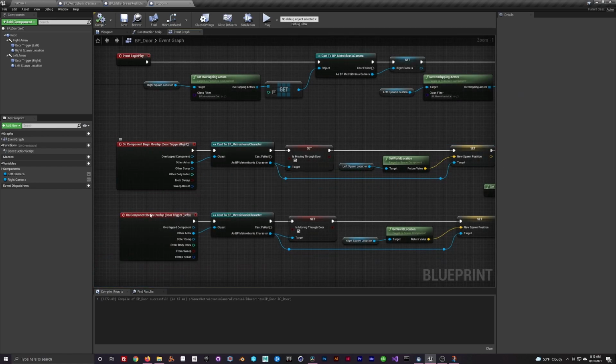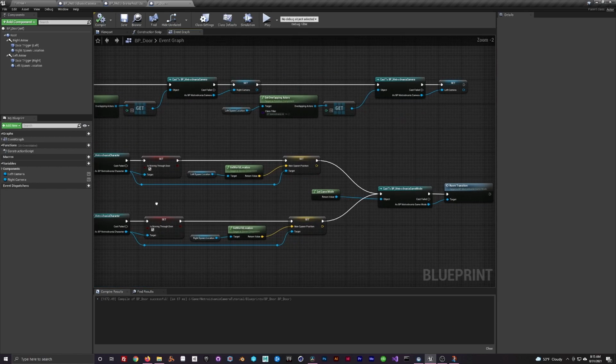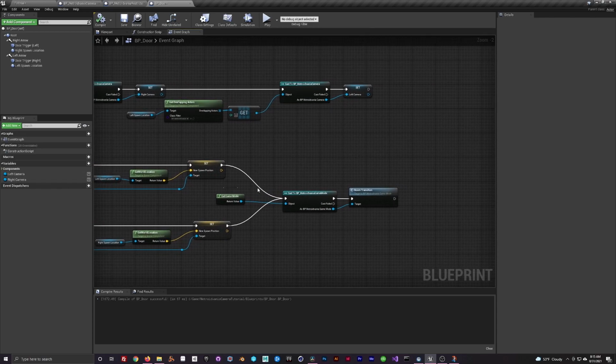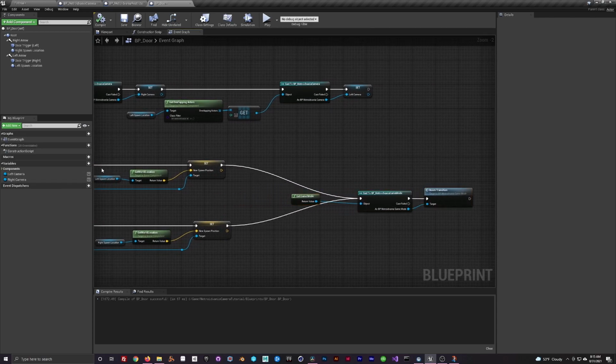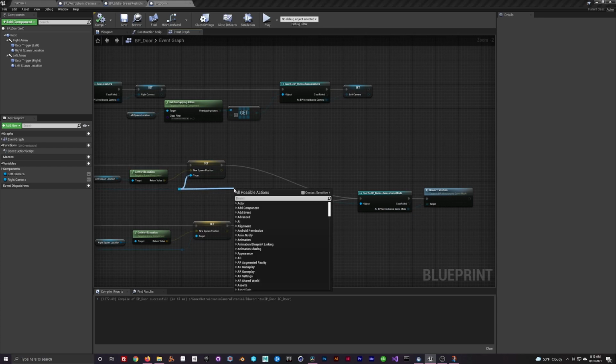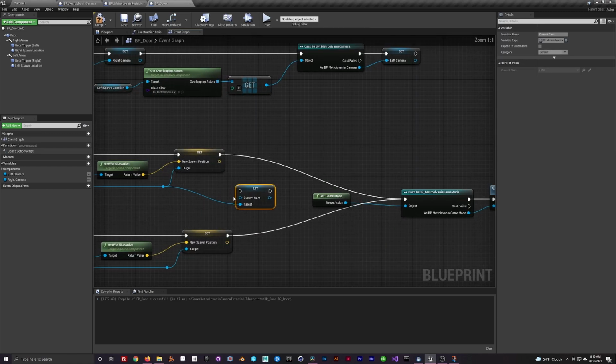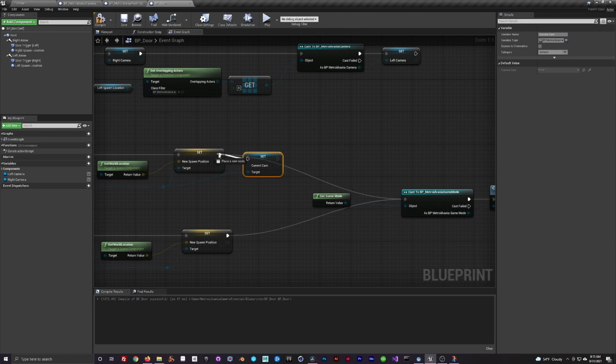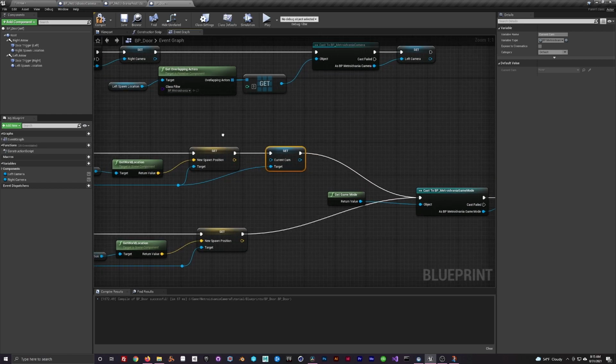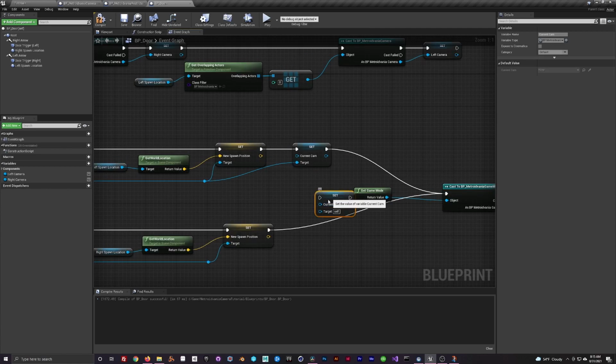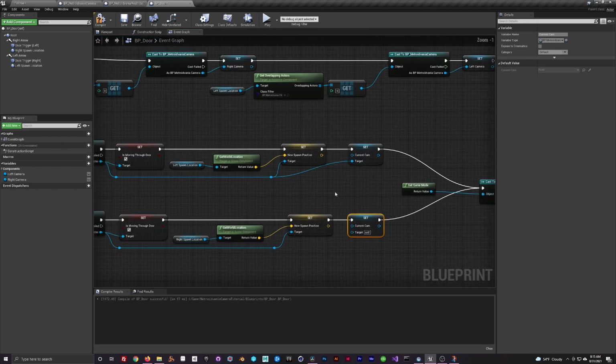Cool. Now in the overlap section, we want to assign the camera based on which trigger has been hit for the door. If you hit the right trigger, then the left camera is going to be the new current cam. If you hit the left trigger, then the right camera is going to be the new current cam. So drag out from the Metroidvania character reroute node, and we're going to set the current cam right after we set the new spawn position. The current cam that we're assigning is going to be based on which side we're triggering.